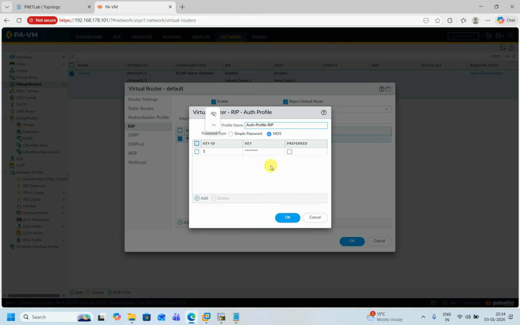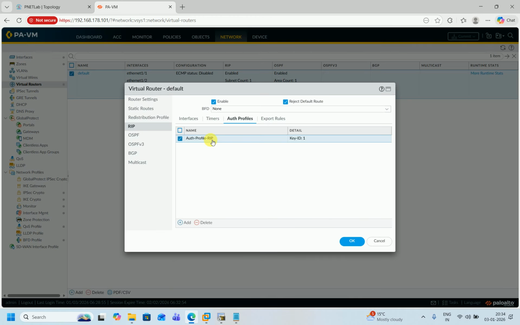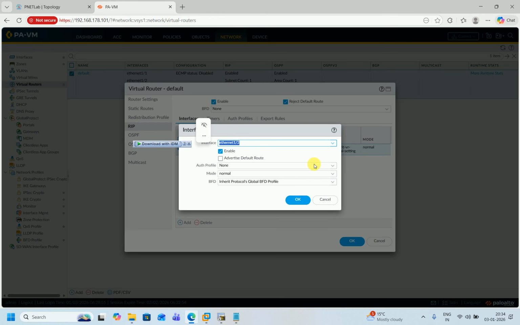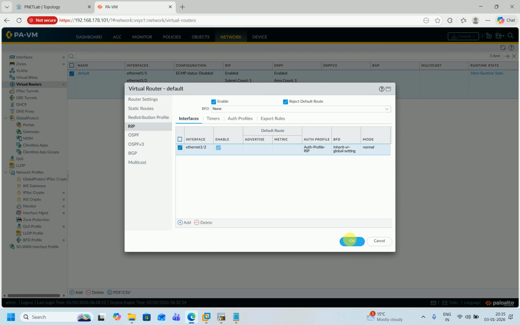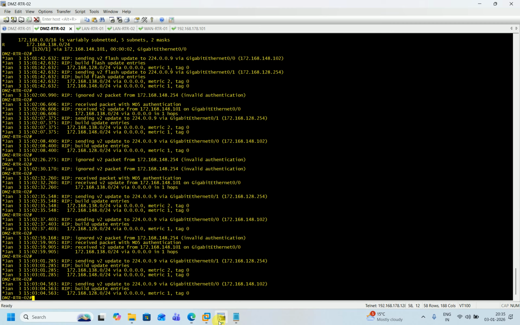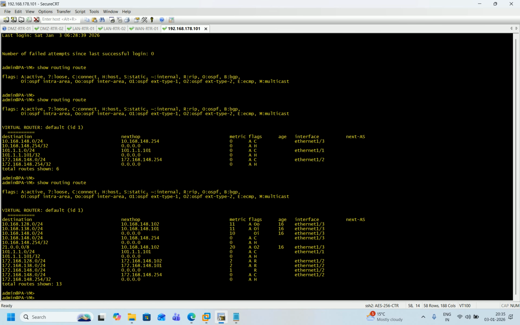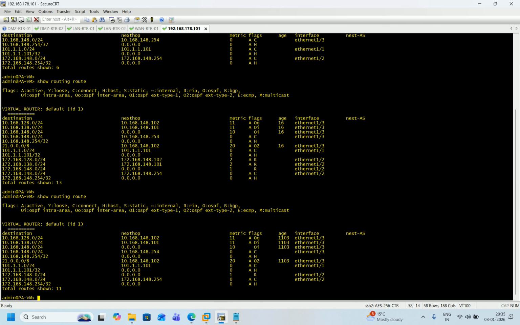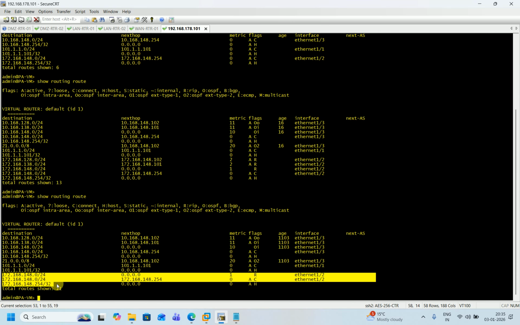You can see it's done, right? Now you have to call this profile in RIP, right? So just come to authentication profile, you can see, right? Just call it. Okay, okay, commit. Meanwhile, before commit, you can check here the route, show routing route. You can see the RIP route is not present, right? This route you are getting is the connected route 148. It is connected, you can see.